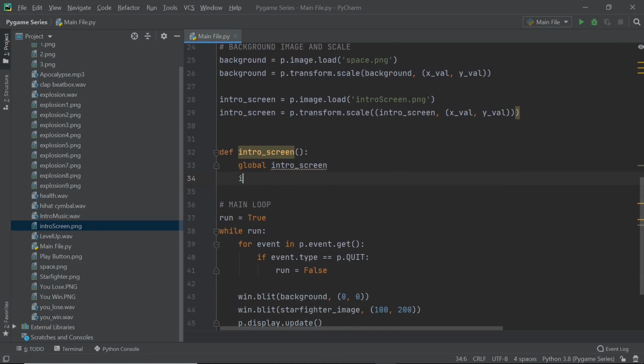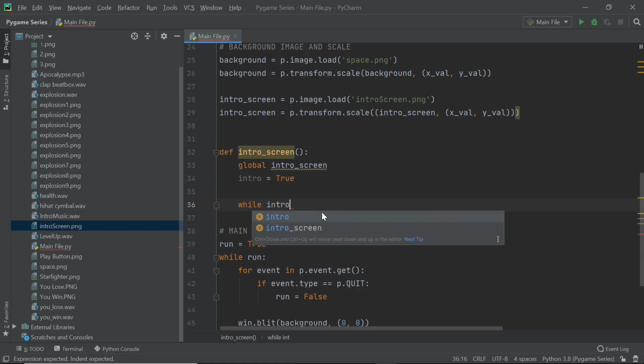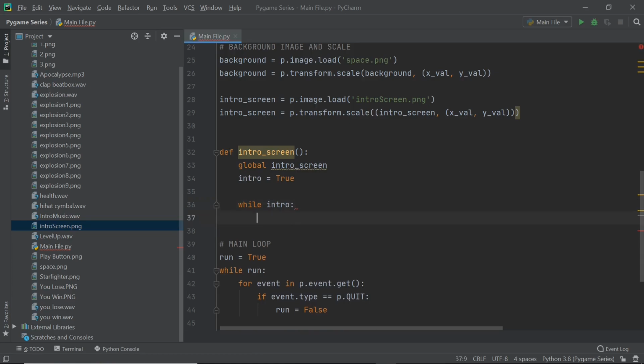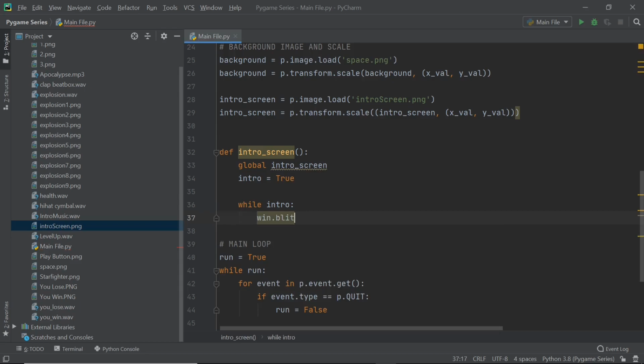I'm going to leave a space, and here's what I need to do. First, declare a boolean variable. I'm going to call it intro, and intro is going to be set to True. And right after this, I'm going to run a main while loop. So while intro. This while loop is going to contain everything that's going to happen when our intro screen is set up. So while intro, I'm going to say win.blit. I'm just blitting in our intro screen. So I'm going to say intro_screen followed by 0, 0.